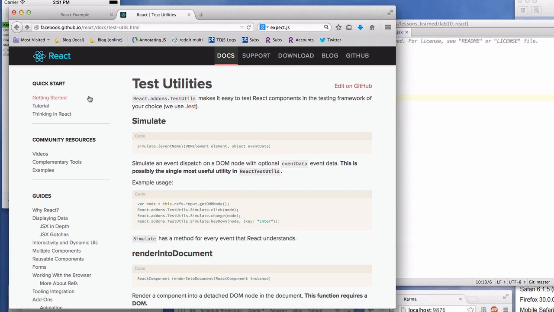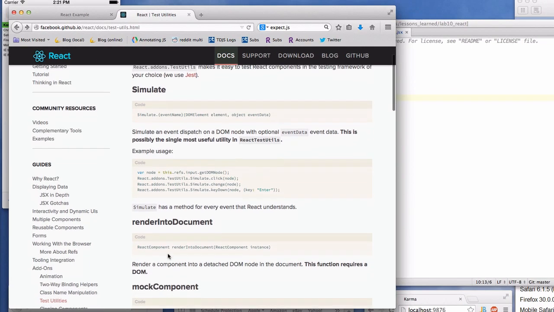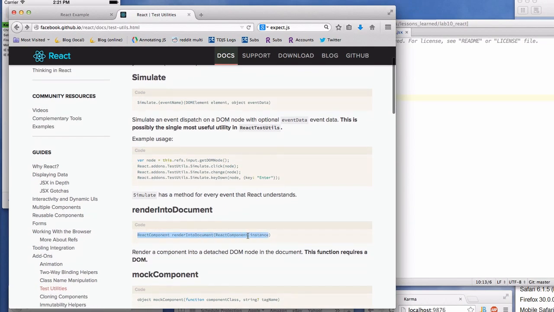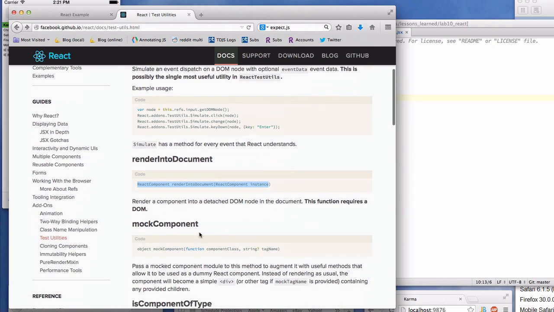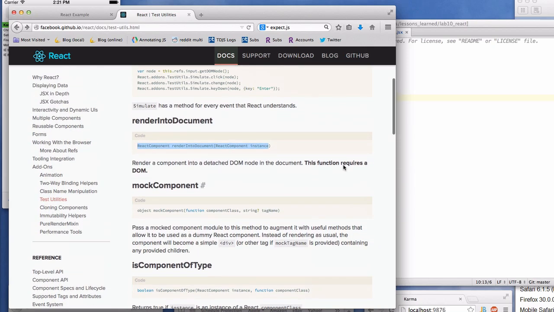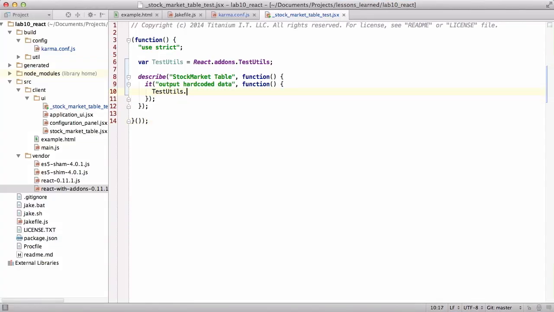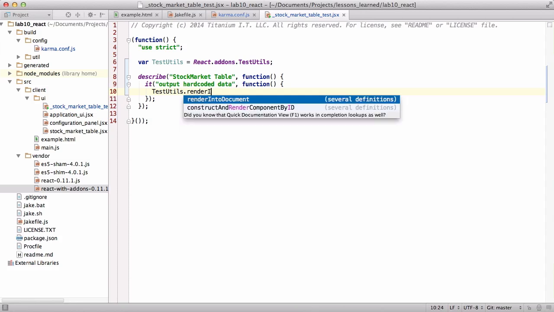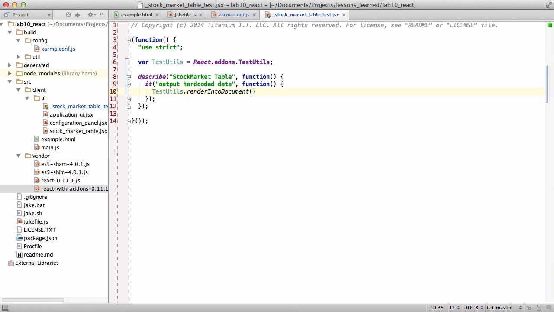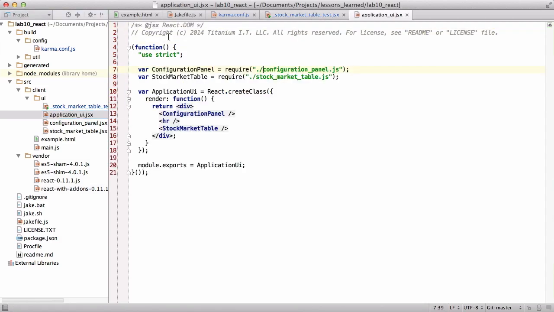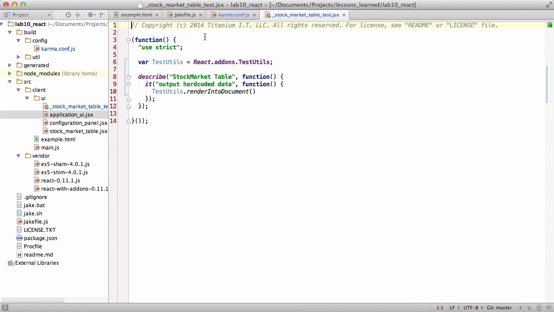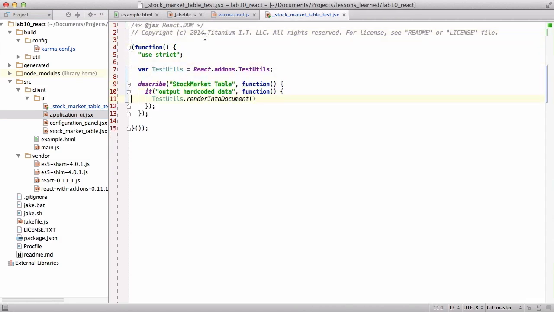In order to do this, now the test utility is supposed to render into the document and give us a component back. How exactly does that work? I'm not entirely sure. Let's try doing that. Let's just say test utils dot render into document, and because this is a JSX file, or at least it will be as soon as I put on that sort of magic sigil. There, since this is a JSX file, we should even be able to say stock market table, just like that.